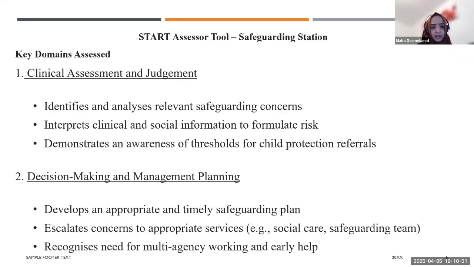As regarding the safeguarding station, there are key domains that will be assessed. One of them is your clinical assessment and judgment. So the assessor needs to see that you identify, analyze the relevant safeguarding concerns, interpret clinical and social information to formulate risk. You need to demonstrate an awareness of threshold for child protection referrals.